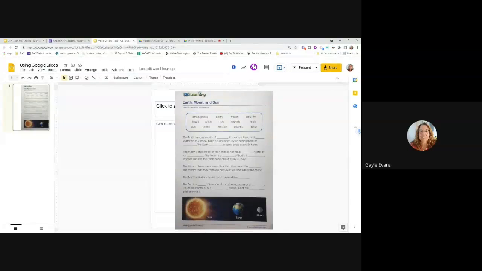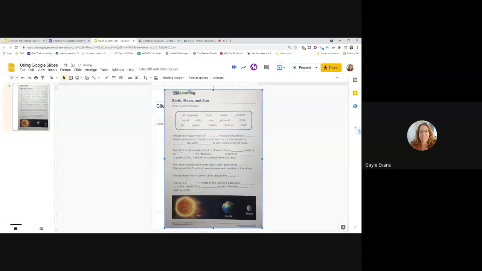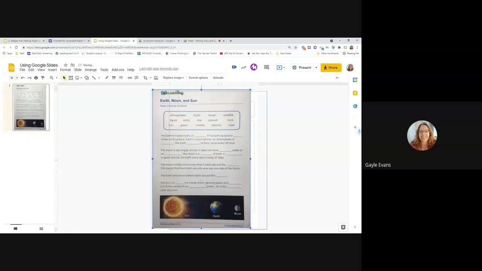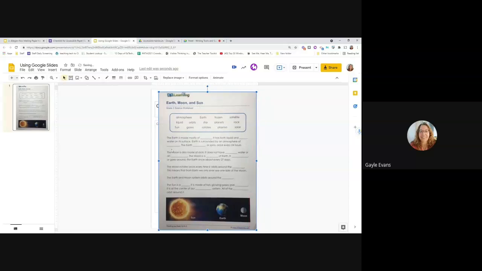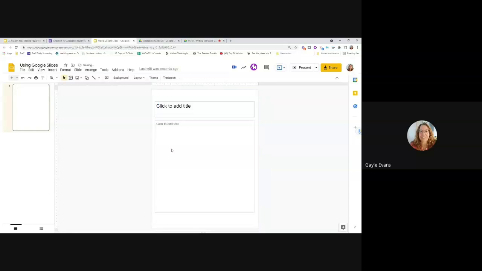So on Google Slides, you can also add a handout to Google Slides and then add text boxes to it. But if you see here, this is moving around. We don't like that, and that's just because all I did was insert the picture. So I'm going to delete that. I'm going to take out these text boxes by just highlighting and pressing delete on my keyboard.